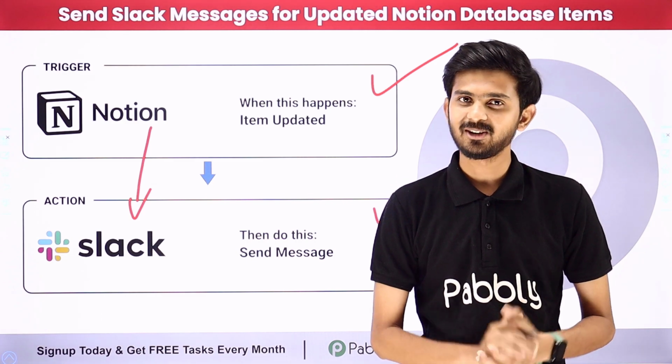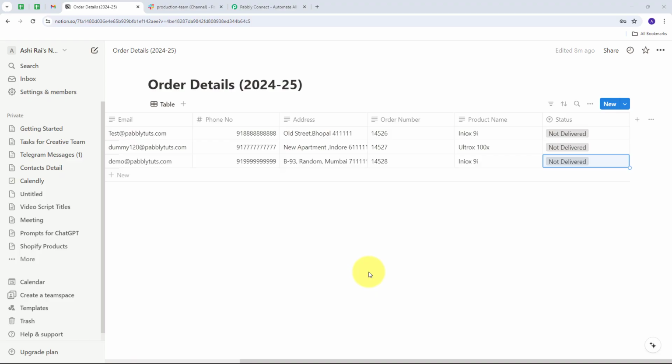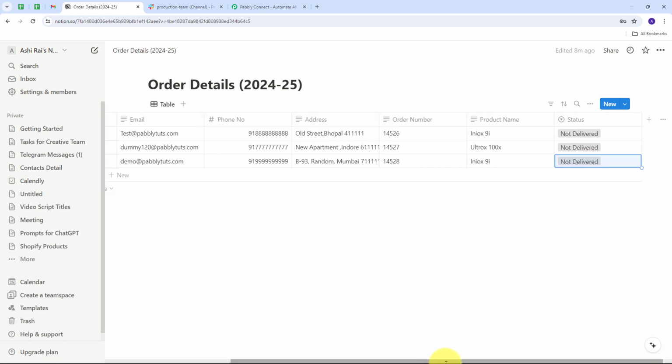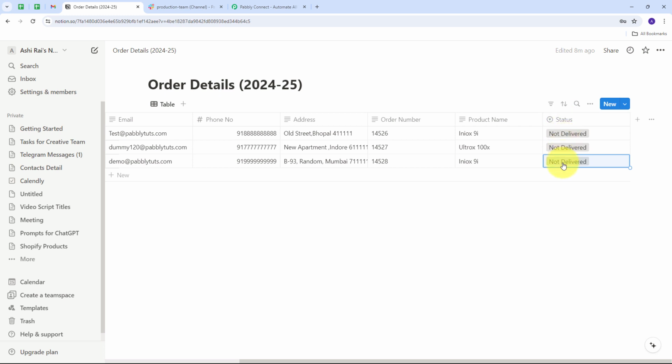For that, let me take you to my computer screen. I hope you can all see my computer screen. And today we are going to see how to send Slack messages for updated Notion database items. Now suppose we have created a database for all our order details, and this is the database that I have created in Notion. In this database I'm going to add all the details of my orders, and here I have this tab of status. As a new order gets delivered, we will update that in my Notion database.